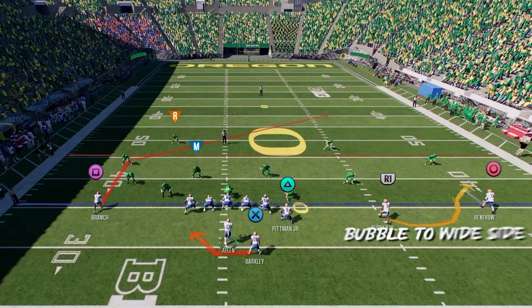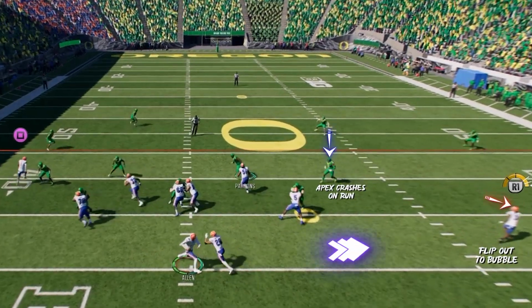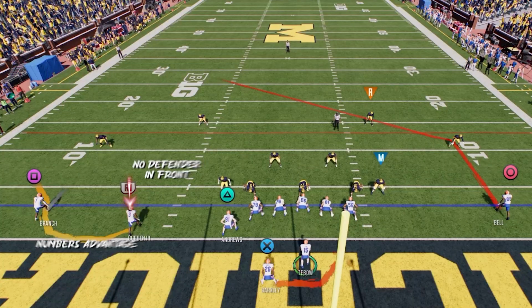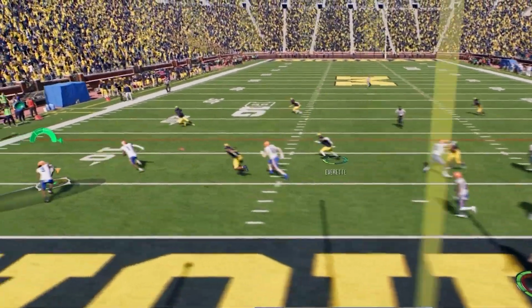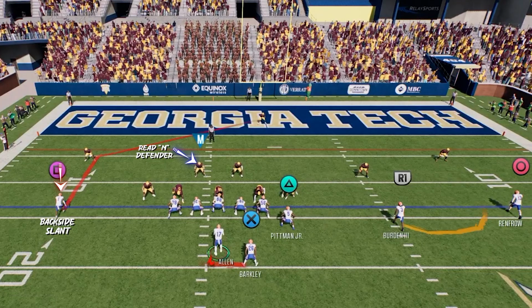Now, come out with your bubble to the wide side, and if at the snap you see the apex defender who is over top of your bubble bite inside on the run, then you can just flip it out to your bubble right away and you should be able to get some really easy yards. Then if pre-snap they have no one over the bubble, then you can also just drop this out right away at the snap, and this is just a simple way to move the ball. The other player we can look to here is the slant on the backside.